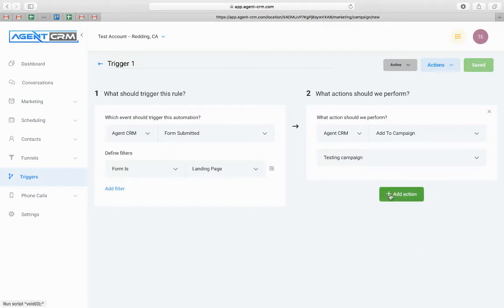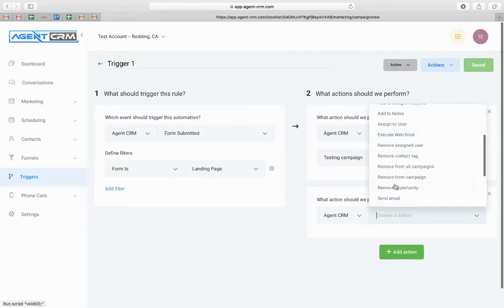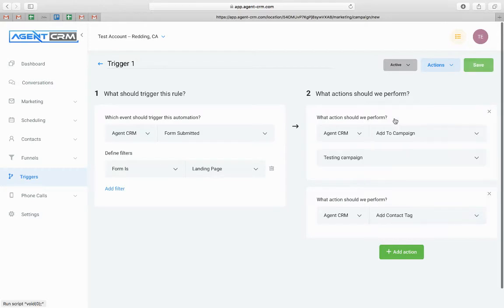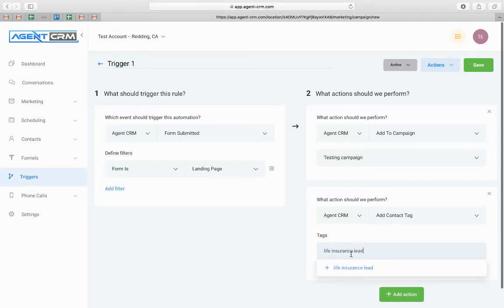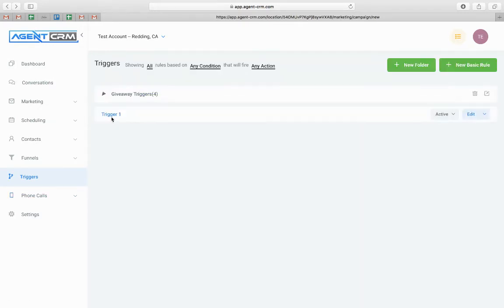Another cool thing is maybe you wanted to tag them, whatever it is. Let's see, where's the tag? Oh, add contact tag. And just type out, maybe they're going to be a life insurance lead. They're on my life insurance funnel. So I'll just call it life insurance lead, click the little plus. And so it's going to tag them as that. So I'll click save there, and you're good to go. So there are a lot of triggers to do. I can't really go through all of them, but that basically gets rid of your need for Zapier, which is really, really cool.